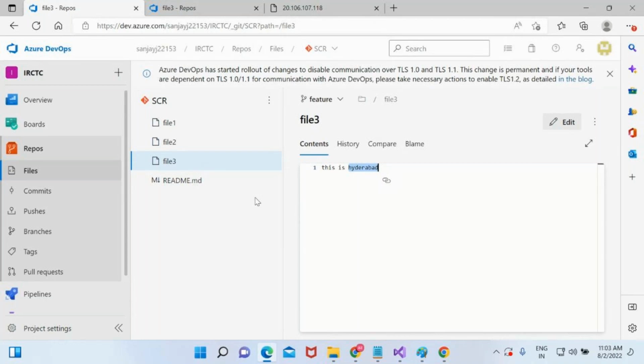Yes, you can specify. Those are called as policies. Adding the number of reviewers and specifying the case sensitivity and folder structures, all these things you can mention. Those are called as policies.